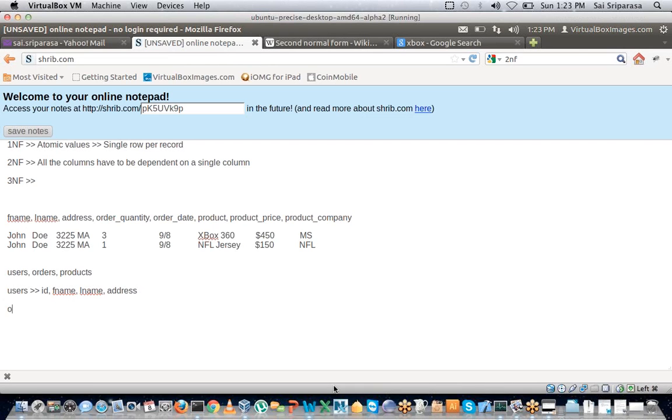Now let's do the same for orders. Orders would have an order ID, then an order quantity, and then an order date. And here, let's have a products table. It would again have a product ID, a product name, a product price, and then we'll also list the name of the company.